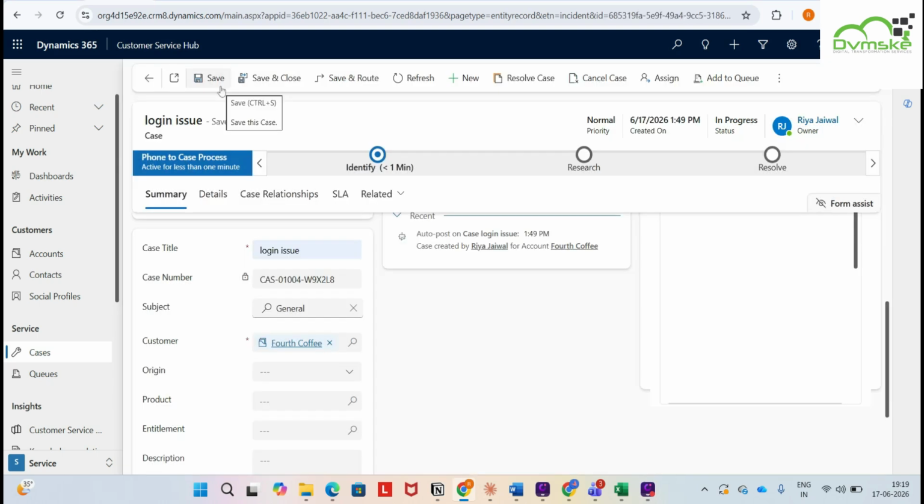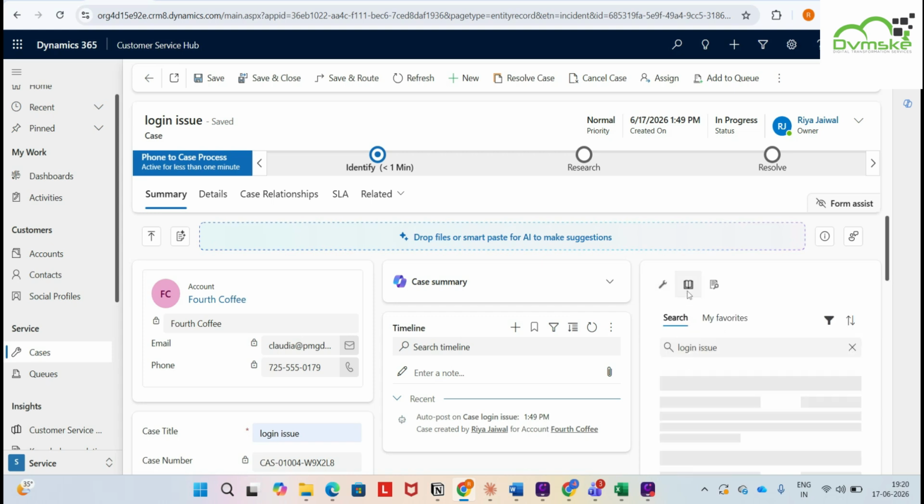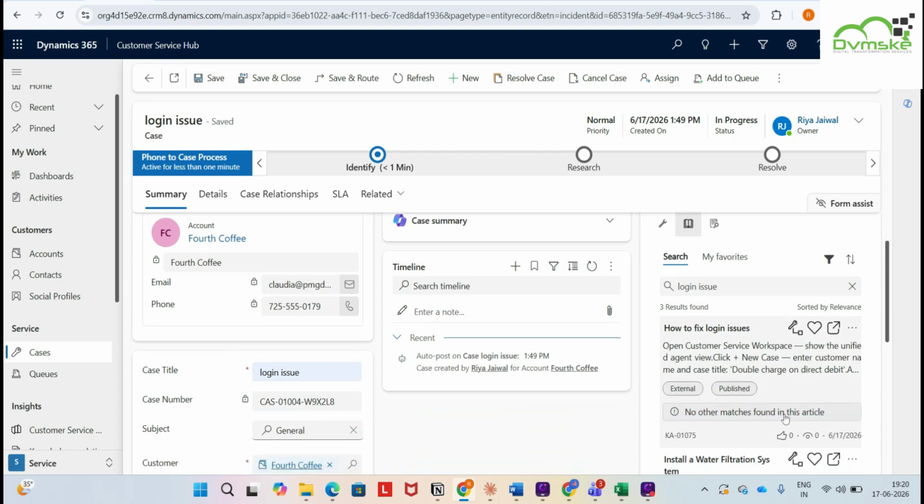Now here is where it gets useful. On the right hand side of the case form, you will notice this panel. And if I click on this book icon right here, it opens up the knowledge base search panel and the system has already automatically searched for articles related to this case. It searched using the case title.